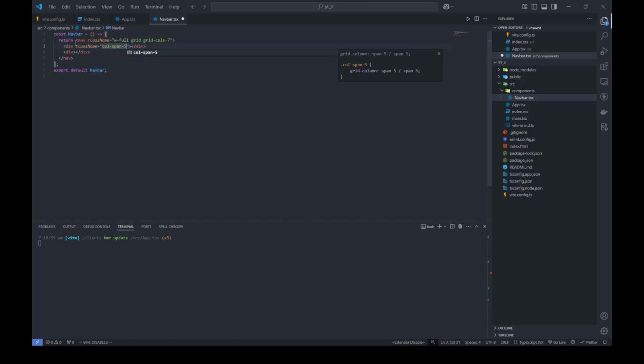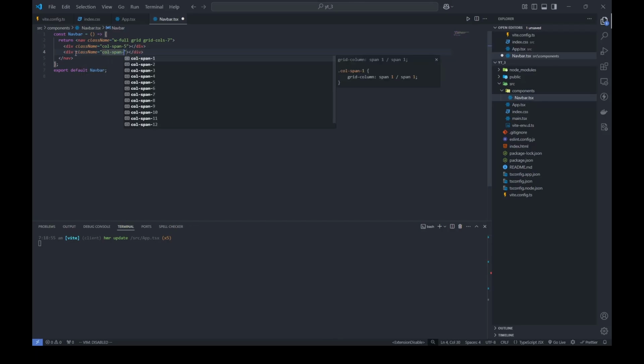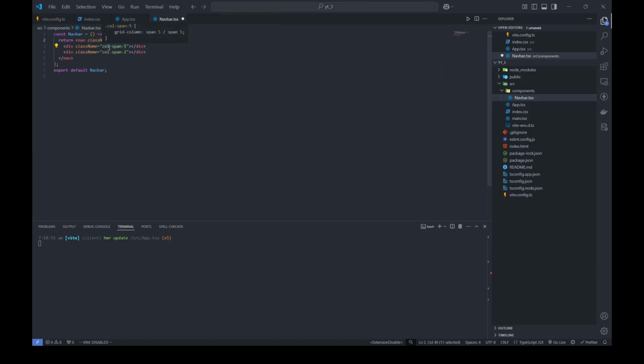This means that the first part will cover 5 columns, while the second div will receive a class name of col-span-2. So as you can see, the grid is made up of 7 columns. Of those 7 columns, 5 will be covered by the first div and 2 will be covered by the second div.